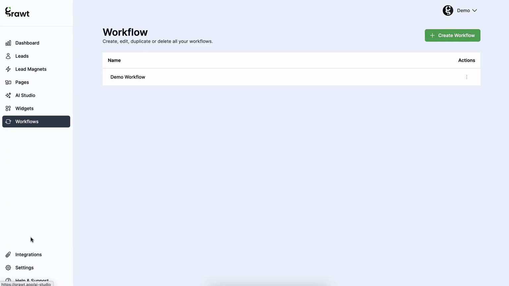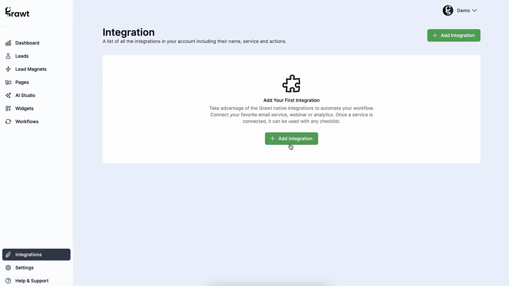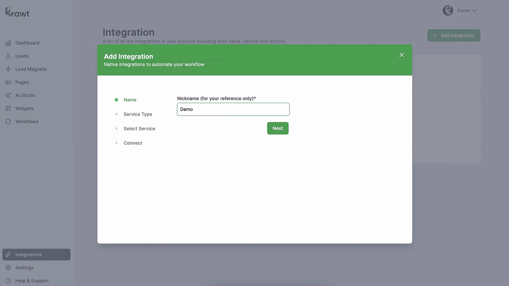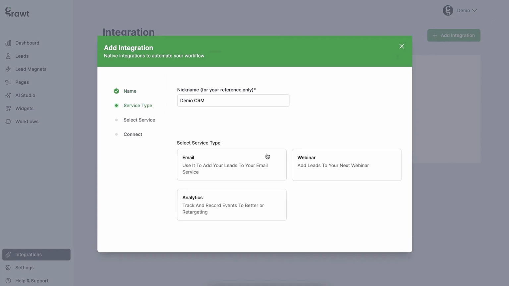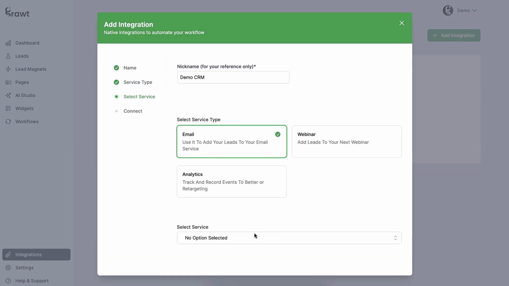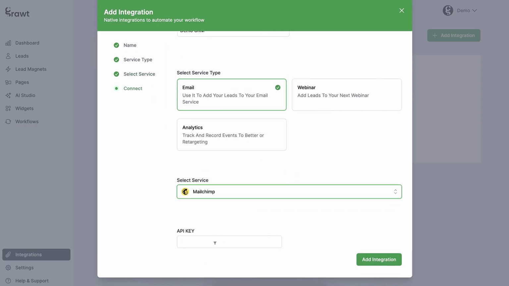Go to the Integrations and click Add Integration button. Give it a name and hit Next button. Select Email as the service type. In this demonstration, I am using MailChimp. You'll need an API key from your MailChimp account. Paste it here and click Add Integration.